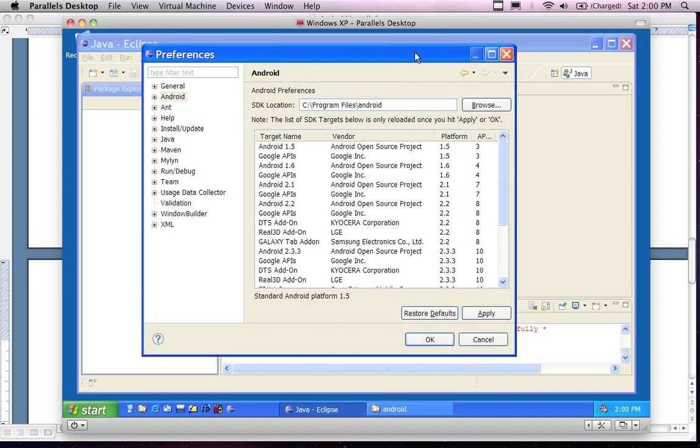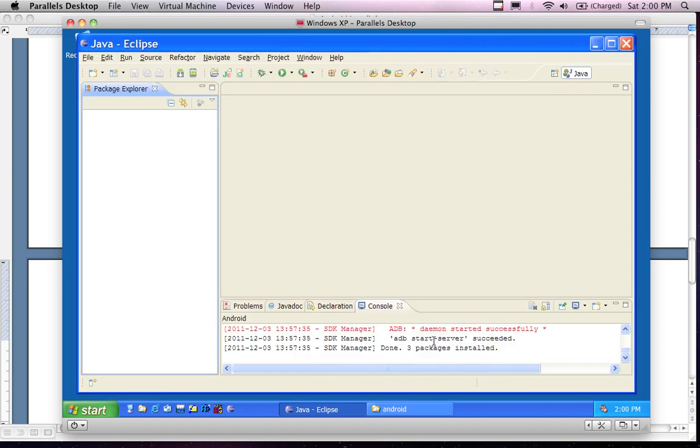So it's better to have all the old stuff as well, the old APIs and the old packages. So that's the last time I'll reinforce that point. But again, that's what happened there. I already pressed on apply, so we're good. And I'm going to press on OK. And now I'm technically done.